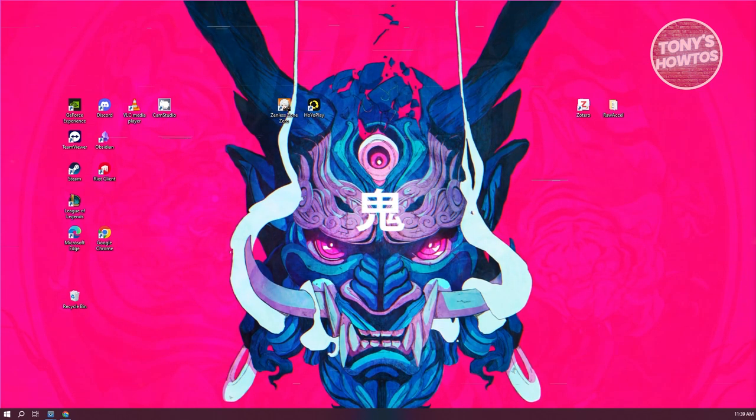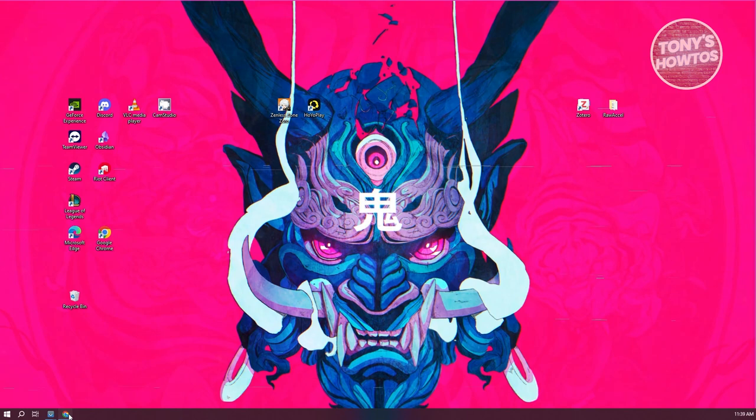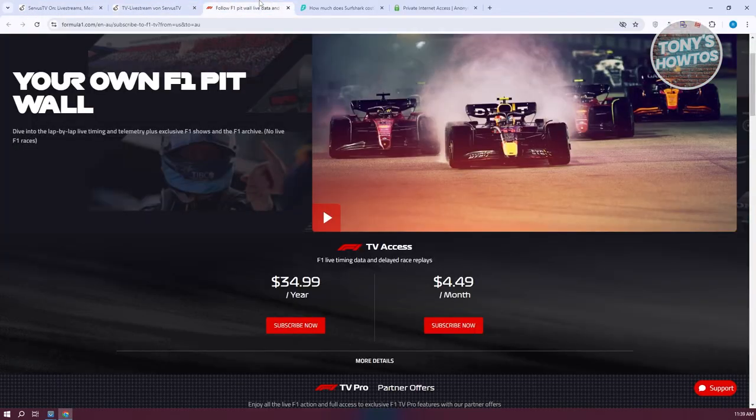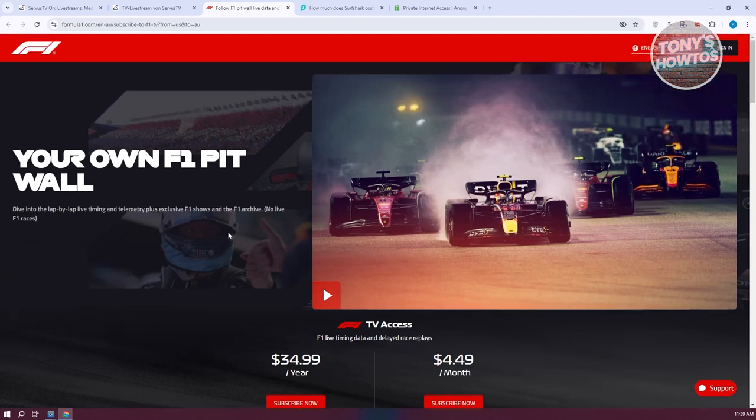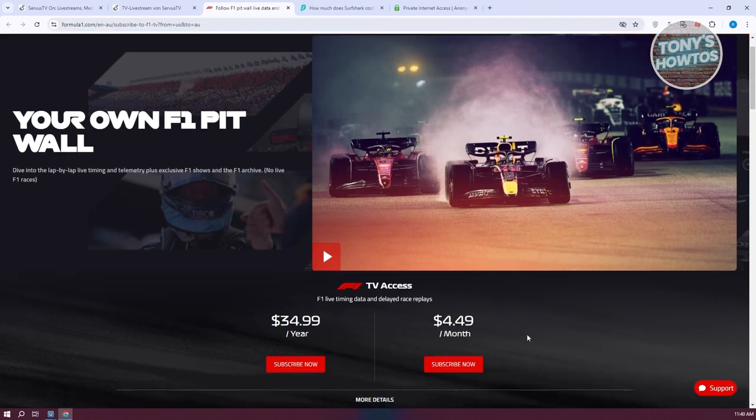So just searching online here. If we do a quick search for websites that give you live broadcasting of F1, they have their own prices, but the price itself depends on your current region. Like for example, in my case, the TV access here is around $4.49 a month. But if you want the deal for 1 year, this is around $34.99 a year.